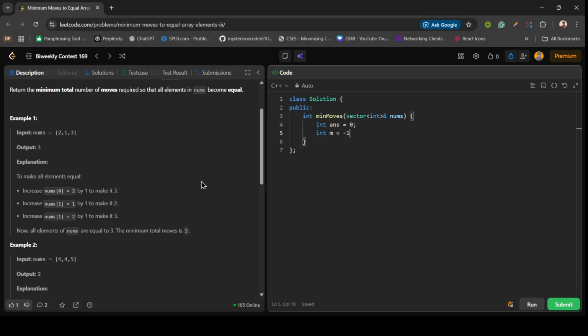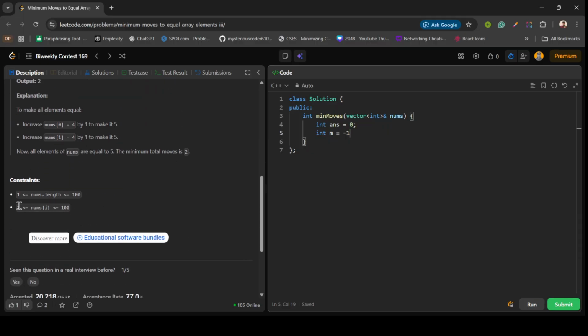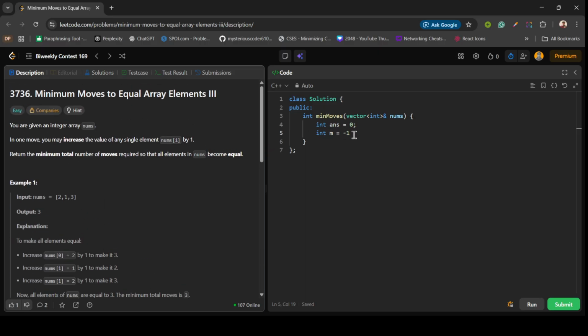Let's see first of all what the constraint is. The constraint is that the elements of nums should be greater than one. So I will initialize the variable m with minus one, and I will write here for auto el of nums, and here simply write m equals to maximum of m and el. So we got the maximum number, right?